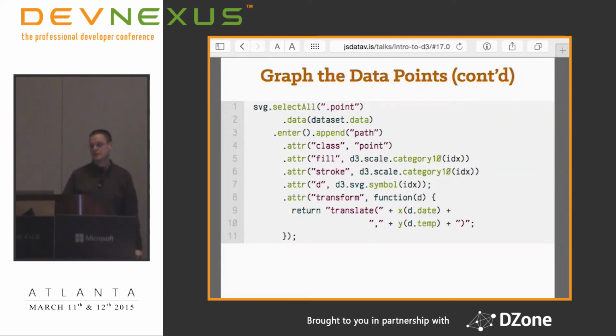And then the next statement, append path, is going to append a path to that empty selection, which will stick it in the DOM. So that line 3 is creating a new DOM element for all of the data elements that didn't have a DOM element existing beforehand. Now that's kind of a weird construction when you're just doing a static graph, and it's probably overkill for a static graph, but imagine that you're animating a graph and you have data that's constantly being updated.